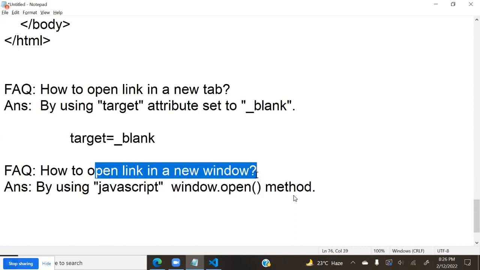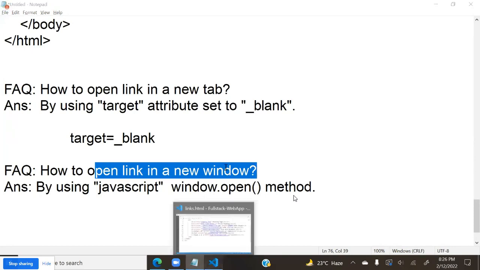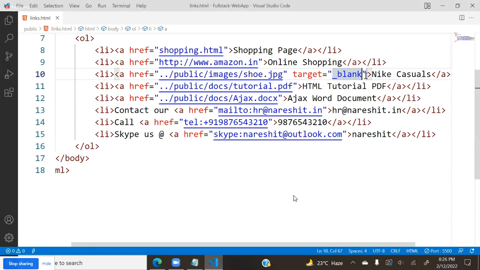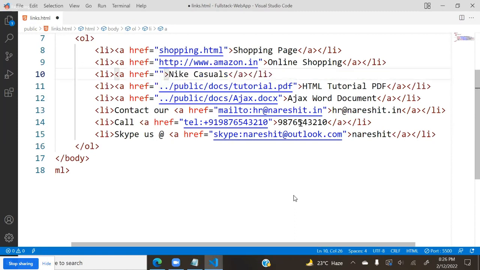That is the reason this is the question. If you ask this question to a 10 years experienced web developer, he will say underscore blank is there. No, it cannot work. Why? Because browsers have changed now. That is the reason we have to do it like this now. So no target, nothing. No href like this. You have to write like this. In href, now you have to write JavaScript colon.